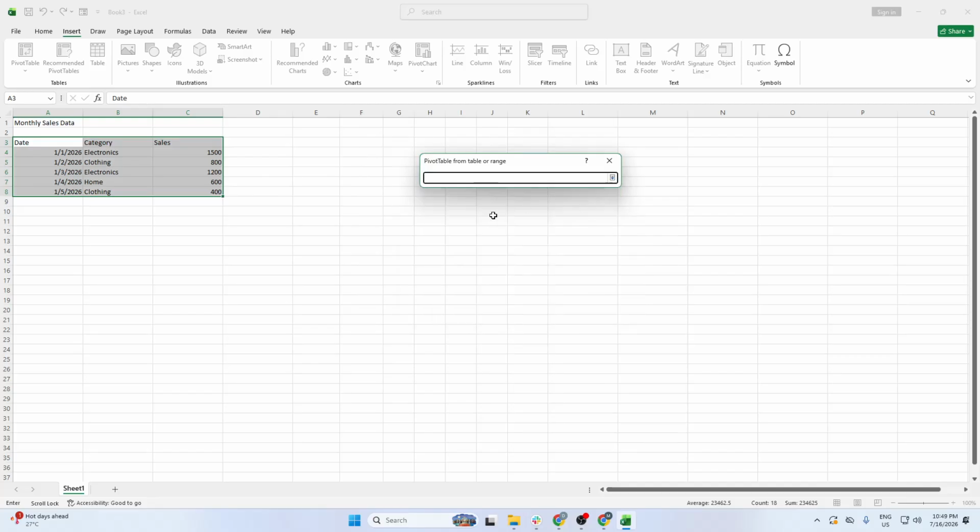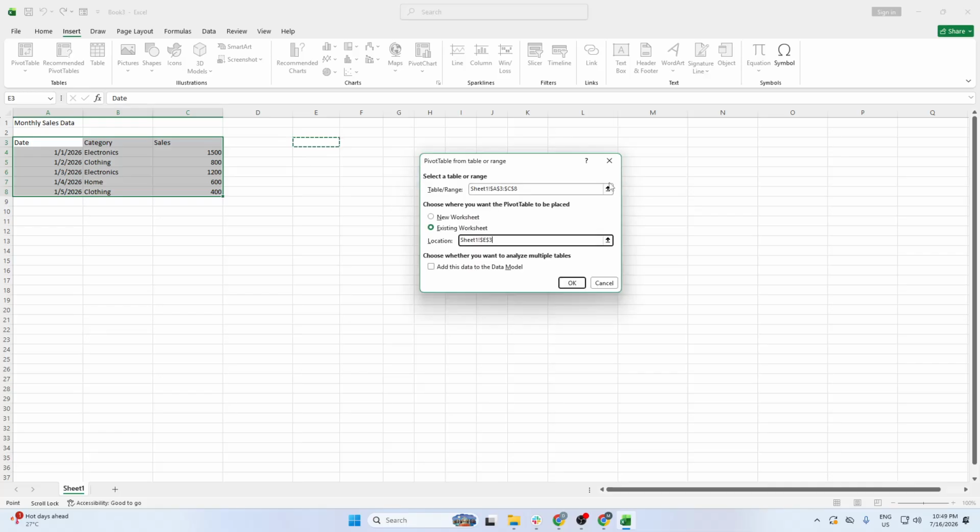Now click inside the location box and select cell E3. Choosing E3 is important because it determines where the pivot table will begin placing its output. A common best practice is to pick an empty area so your pivot table does not overlap existing content.